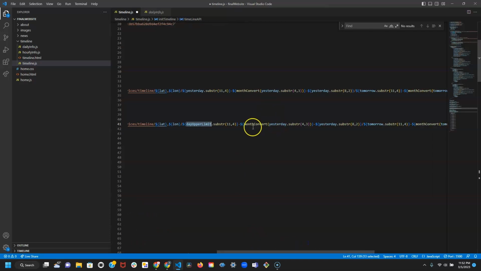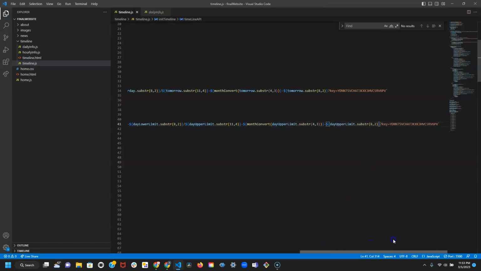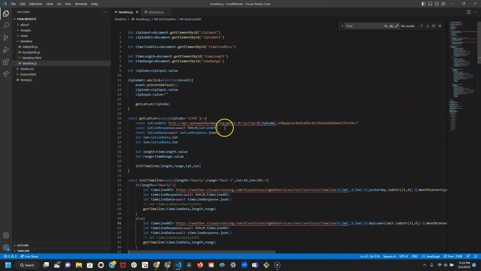Update all the yesterdays, or actually no, day lower limit, I'm sorry. Day lower limit. Update all yesterdays to day lower limit. And then for tomorrow, we're gonna update it to day upper limit, so we get the next 4 days instead. And this should work the exact same. Anyway, I got all that to work.